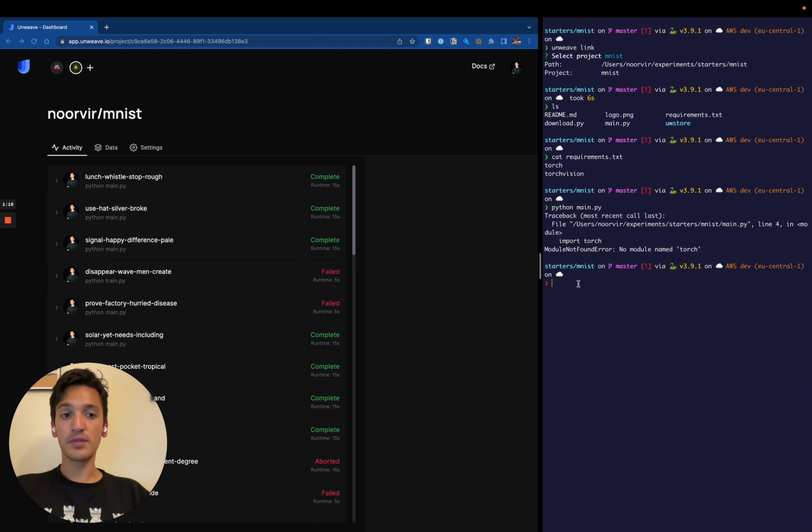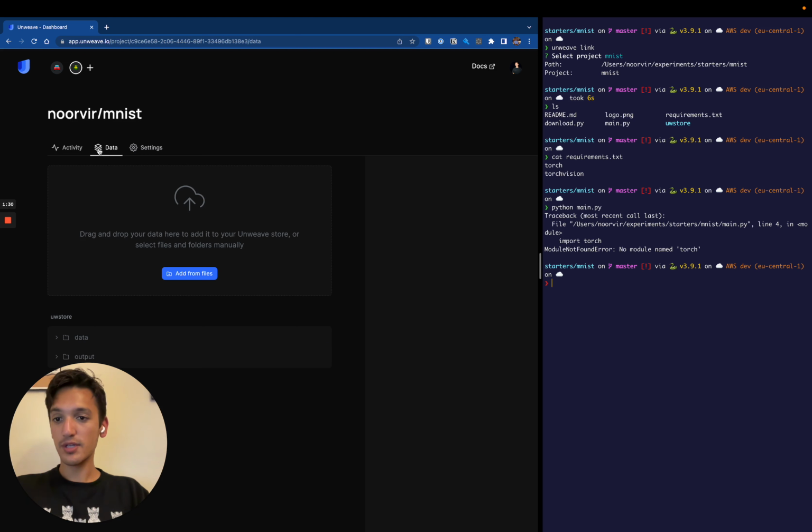This is the second key core concept of Unweave. Any ML models you want to train normally require some data. So how do these training scripts get that data? Here's where the Unweave store comes in. If you look here on the dashboard, there's the data panel. Any data I add in here goes into the Unweave store, which is like an S3 bucket mounted at the base of your project repository. So any data that you add in there, you can access just like you would on any normal computer.